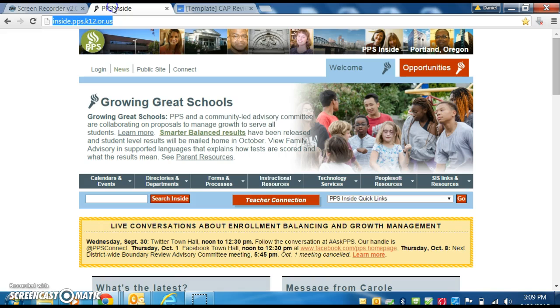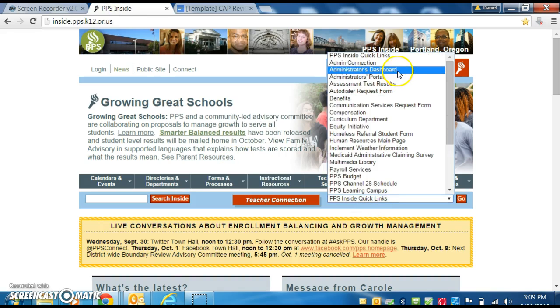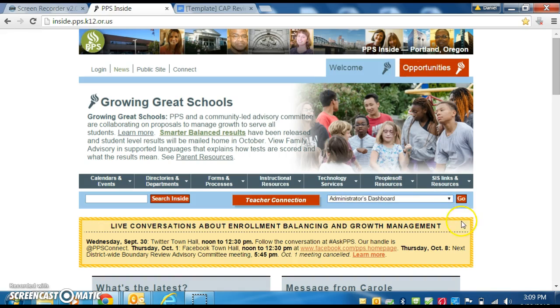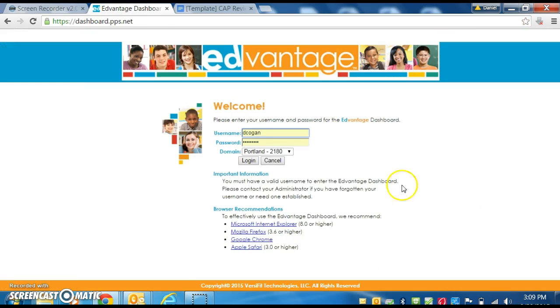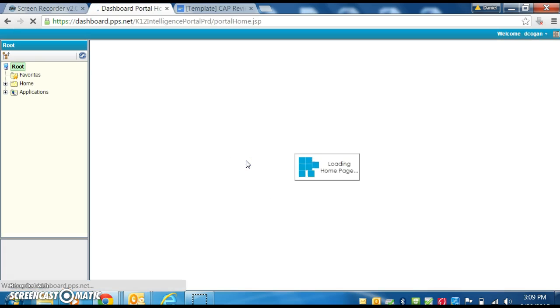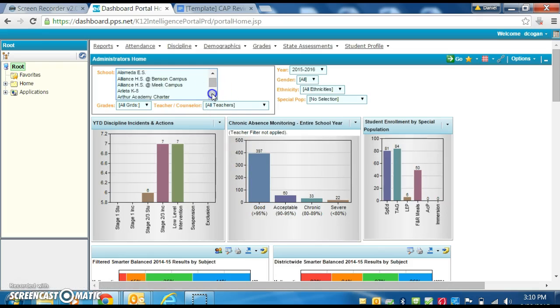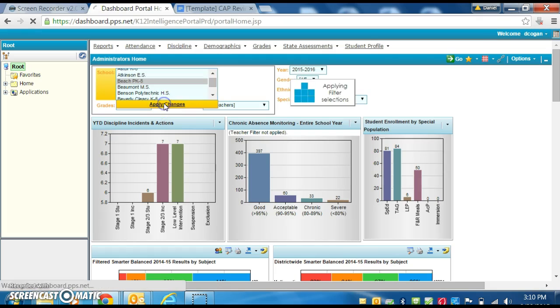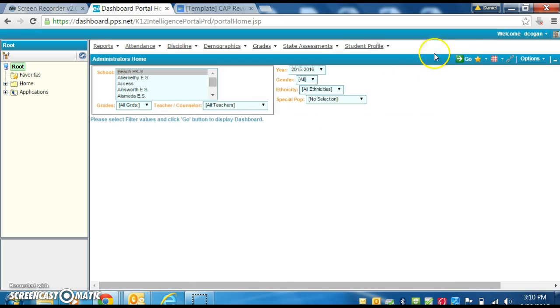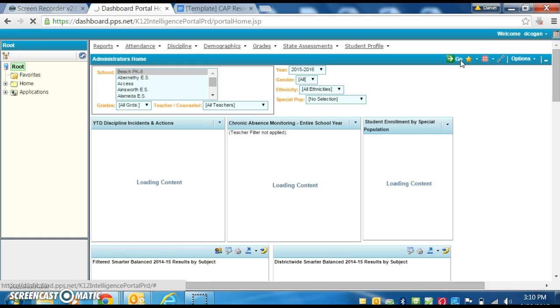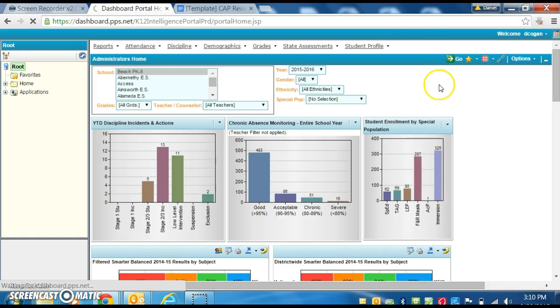I'm going to go to the admin dashboard. First I go to Inside PPS. From the drop down I find Administrator's Dashboard, and then I click Go. I'm going to use my same username and password to log in that I use for email, and it should take you to your home school. If not, please go ahead and select your school, click Apply Changes, and then Go. This will take you to your school's home page.